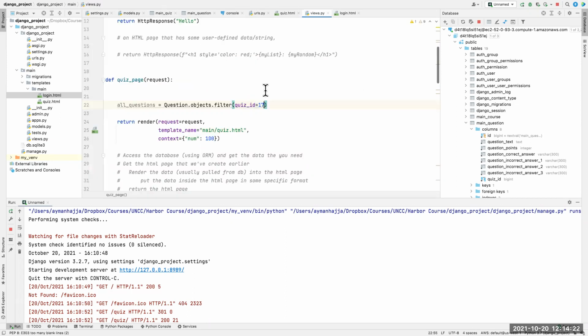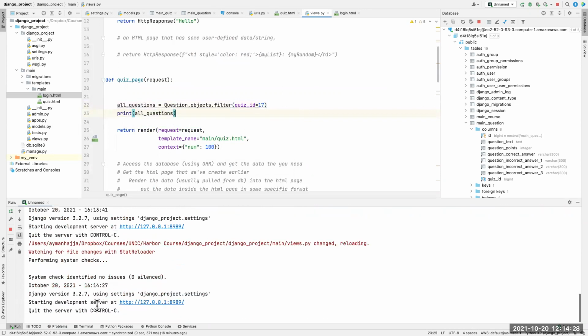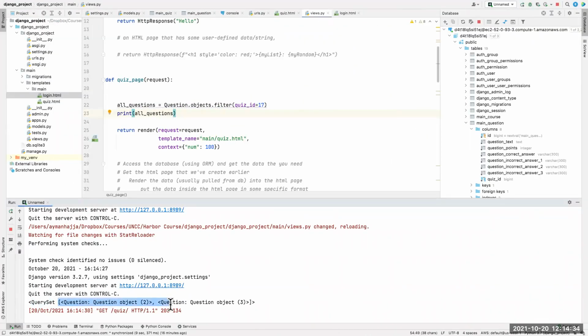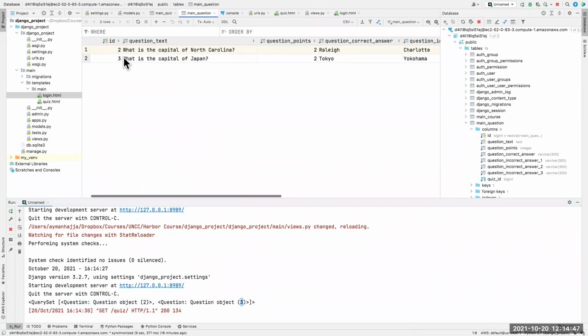I'm going to do something very simple here, and I'm going to just print all questions. And it'll print the questions here when I refresh the page. I'm just debugging here, and you can see that it printed a query set that contains 2 questions. One of them has ID 2, and one of them has ID 3. And of course, these are the IDs of the 2 questions that we have, right? We have 2 and 3.